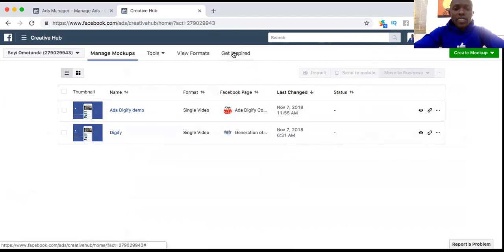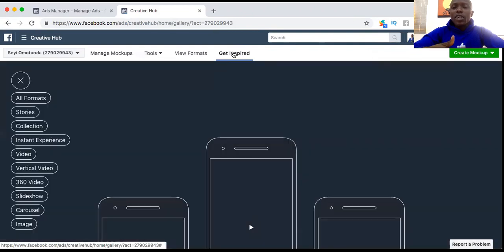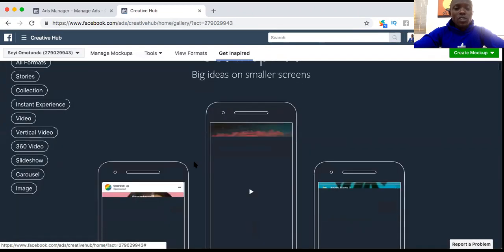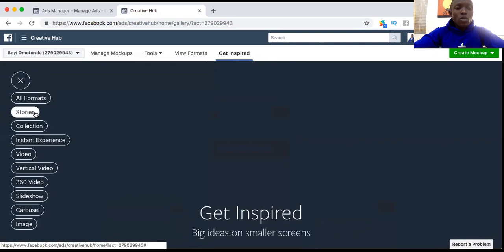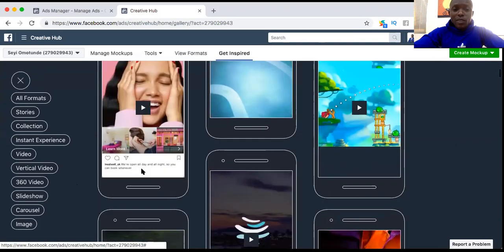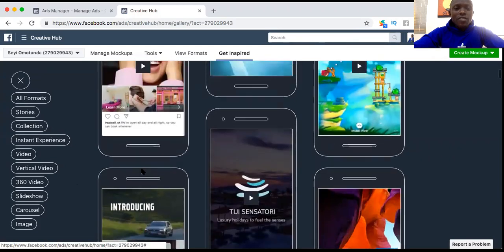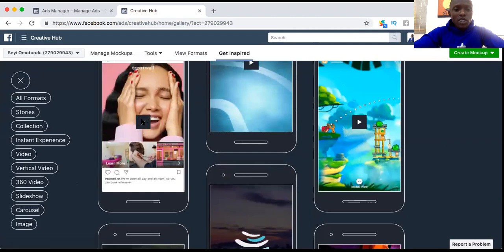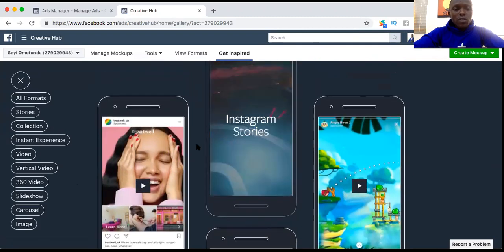If you go to Get Inspired on Creative Hub, you see other things that people have done. Things like stories, Instagram story collections, e-commerce, instant experience, videos, vertical, 360 videos, slideshow. These are different ad formats on Creative Hub. You can see what you like. These are Facebook ads, and I can choose any one of these.